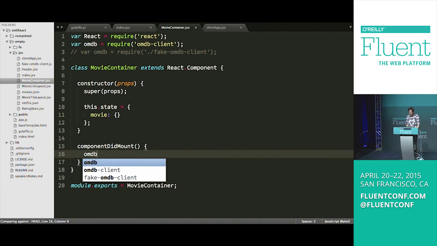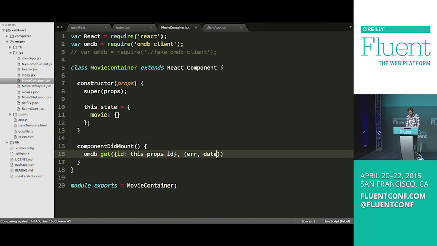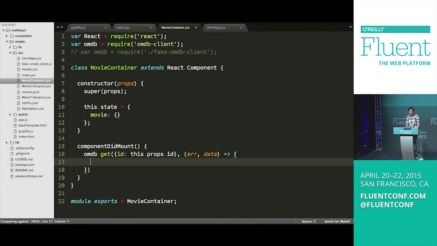Okay, so here we're going to make our database, or sorry, our API call, omdb.get. Going to give it an ID of this.props.id. Okay. And we're going to use our fancy pants arrow function again. So in this particular case, the context will be important, right? We're going to say this.setState, movie, data. Let's just put some space there so you can see what's going on.